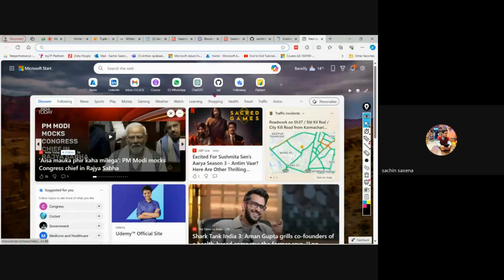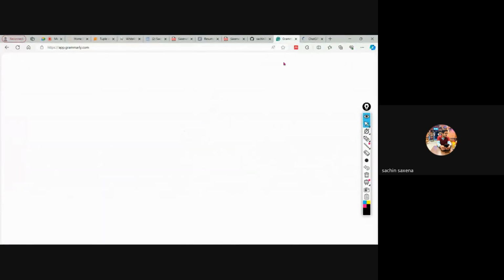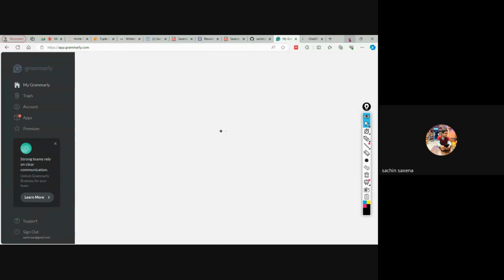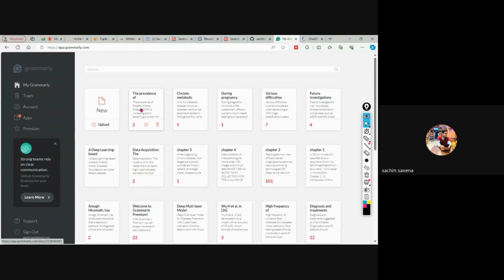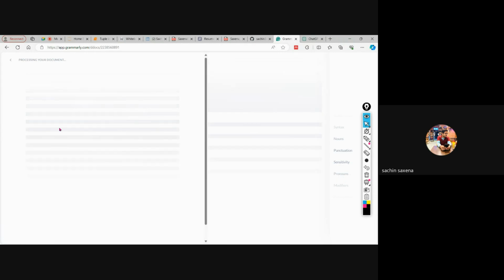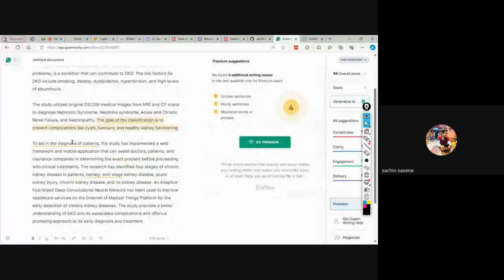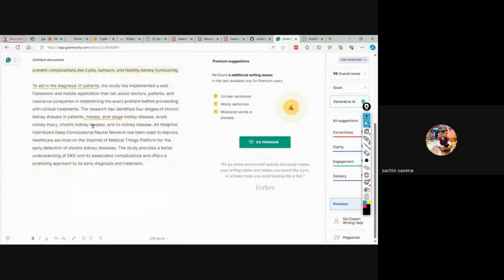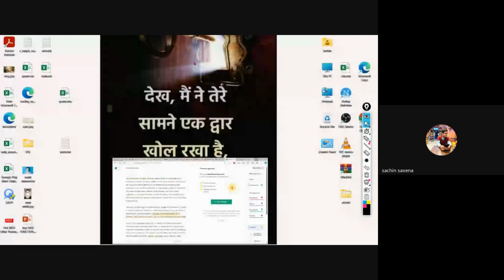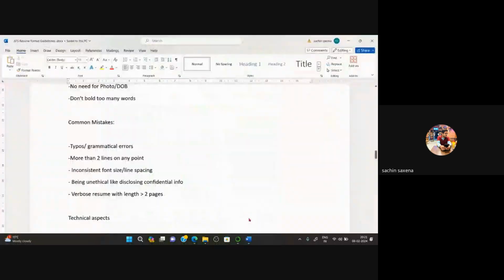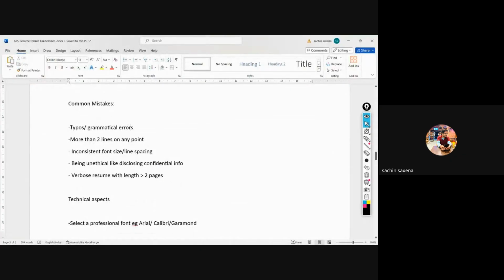There are others, like ChatGPT is also there. You can use it to improve your English, right? I have done my research work using Grammarly, right? Like, find out the errors in this paragraph, and it gives the suggestions. In the same way, you must check your whole resume. You must eliminate all typos and grammatical mistakes.